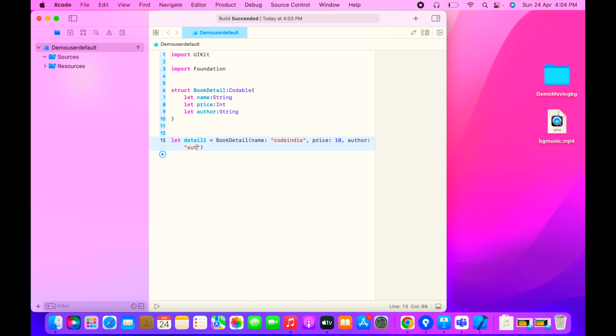Now what we need to do is use the user default to store this detail 1. I am going to store the custom object, and the custom object here is detail 1, inside my user default. For that I will use 3 basic steps to put this detail 1 inside the user default. What are the 3 basic steps? Create a JSON encoder, encode, and then write my data inside the user default.